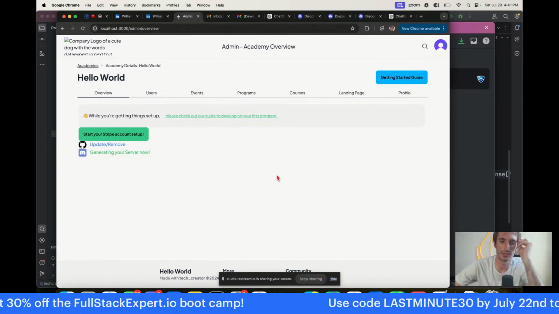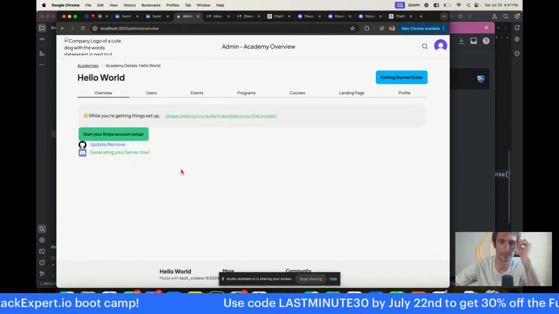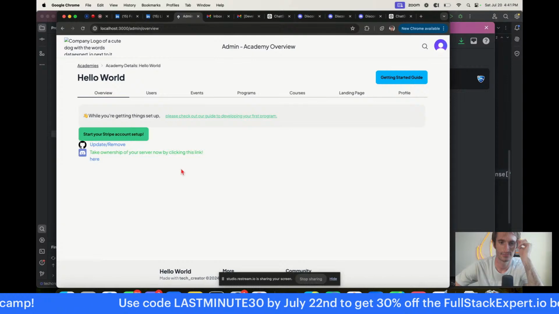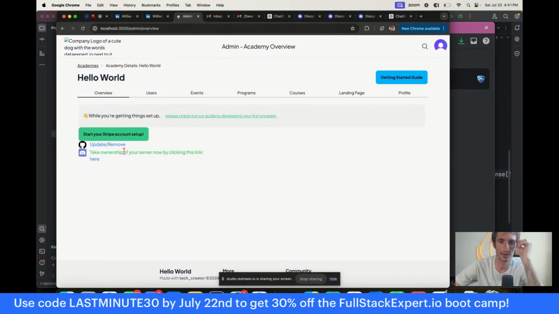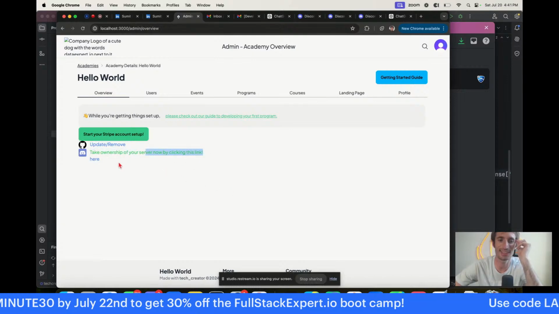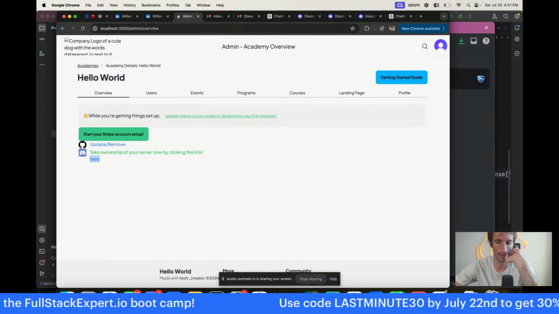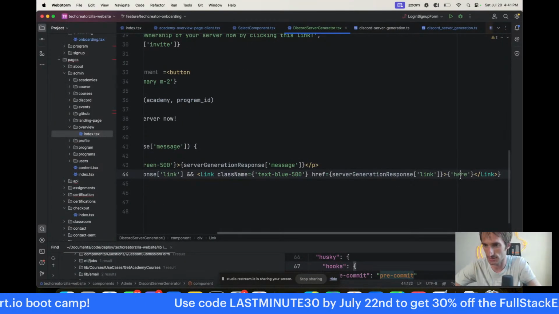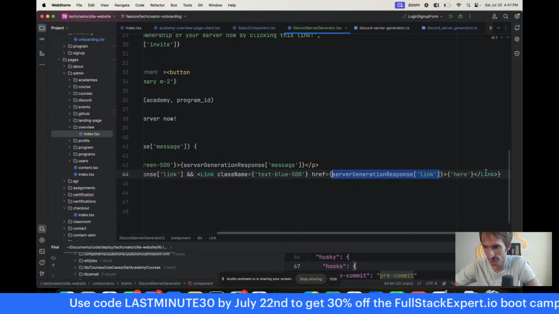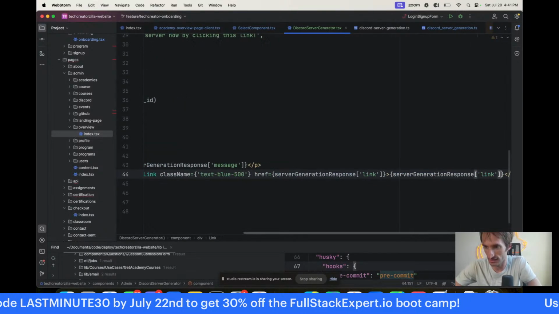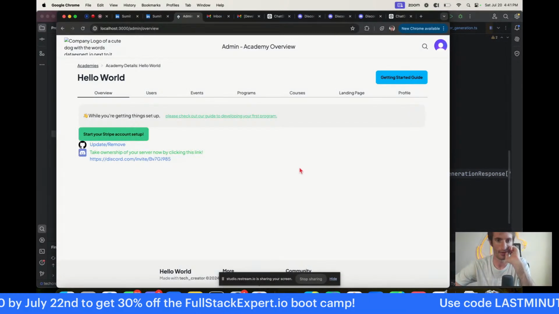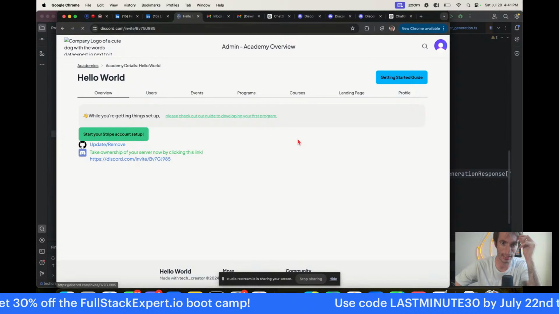If we say generate your Discord server now, generating your server now. Okay, take ownership by clicking this link. I actually think that we should have the link, and it shouldn't be the word here. It should be the actual link. So we'll do that. We can pop that guy here. There we go. So now this link you can click.